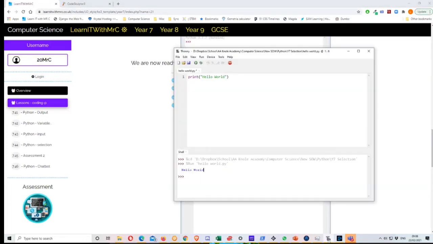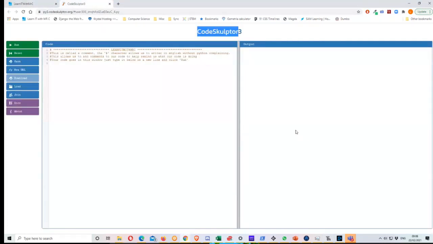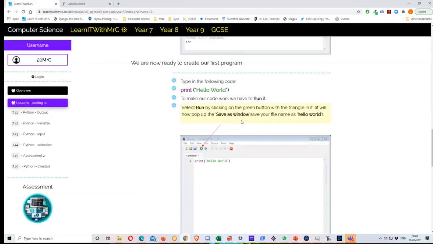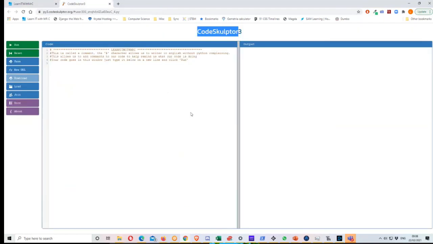If you're not using Thonny, we're going to use Code Sculptor. Our first task is to type in the code print hello world. So we're going to output some code. For those people who are confused, focus on the Code Sculptor.